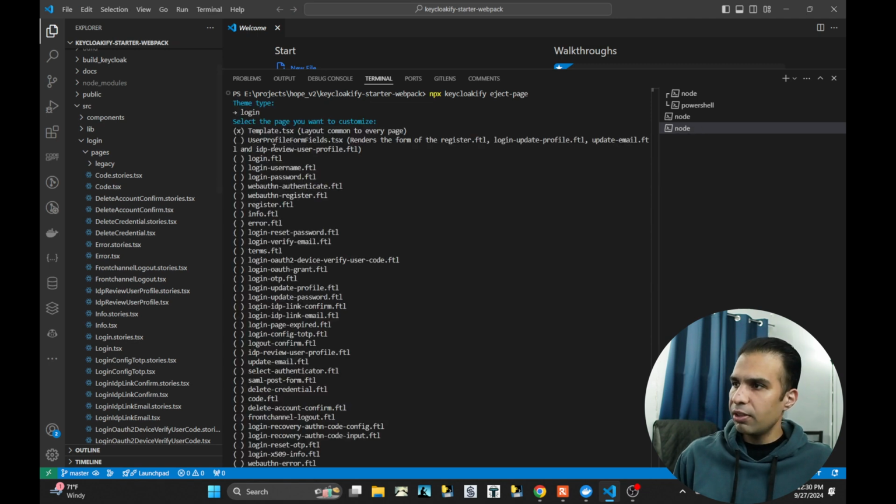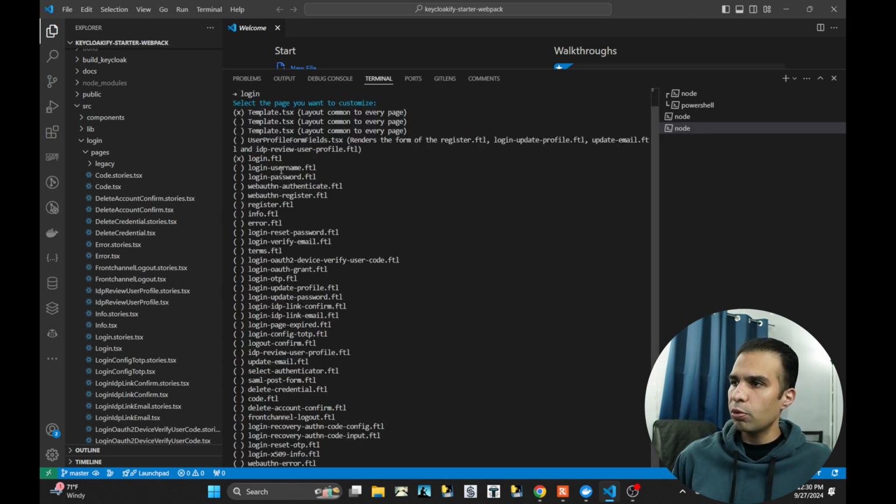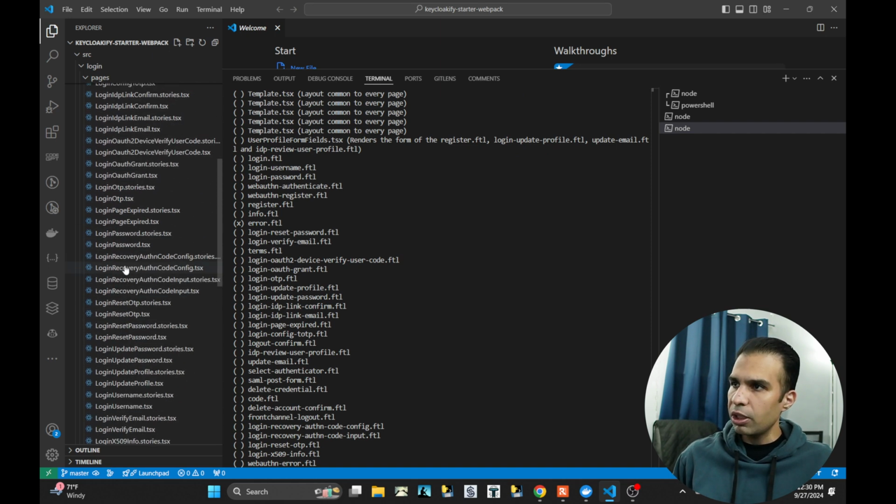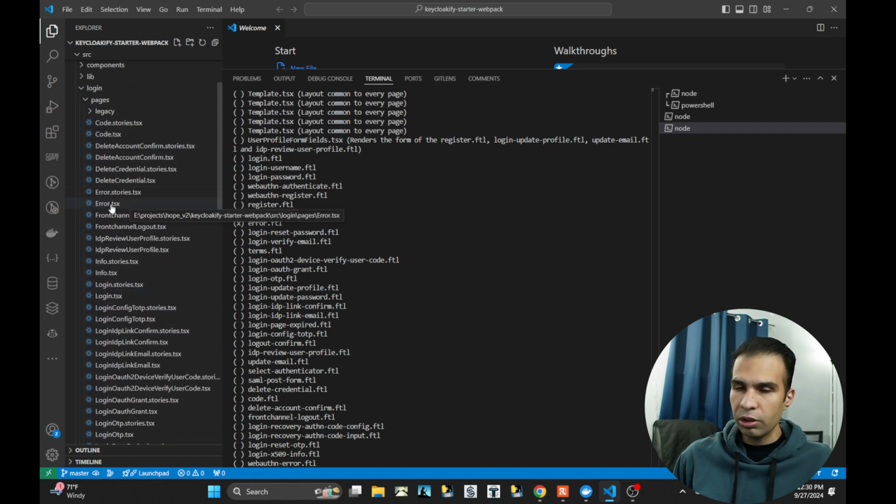So in this command, it will let you know which page you want to generate, for example, the error page. The moment you specify the error page, it will come here and create the error page for you. Okay, but this is not the only command.